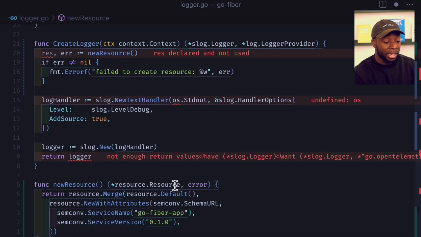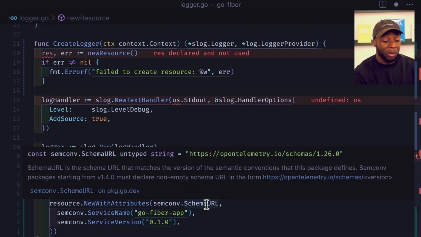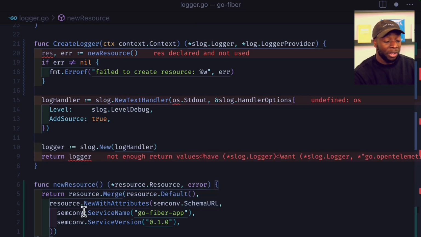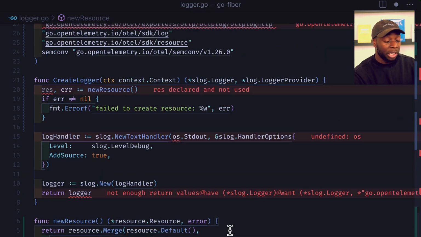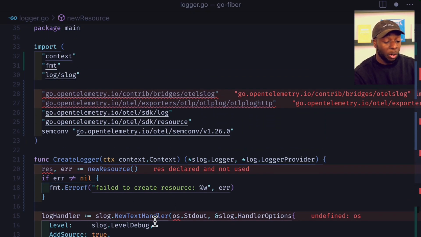So what we have here is a merge function, which is going to merge two bits of data together. And the first data it's going to merge is the default resource values that OTel is going to provide. But we're going to change the defaults with some new values. So first we're going to add a new schema, which is a required argument, and that's just the OTel schema URL. Then we're going to add a service name, which is Chpg, and a service version. So that is what's going to be created over here.